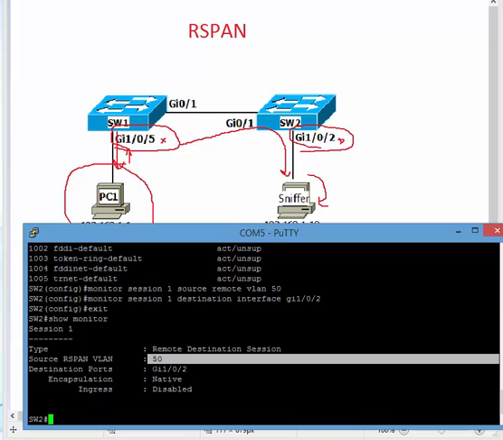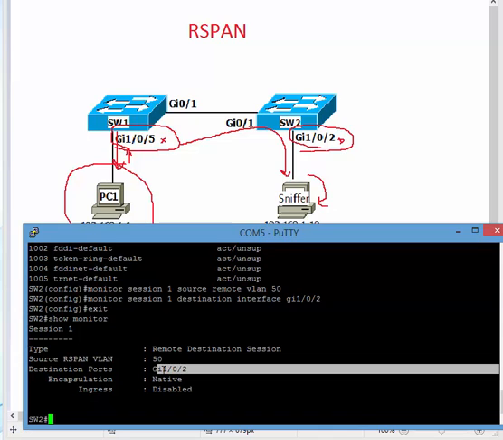Our source is VLAN 50. So basically, switch 1 is going to take traffic going in and out of gig 1/0/5, and it's going to place it in VLAN 50. That traffic will traverse the network to get to the other switch, or switch 2. Switch 2 then takes that traffic off of VLAN 50 and copies it to gig 1/0/2, where our sniffer is sitting. So we're pretty much done.